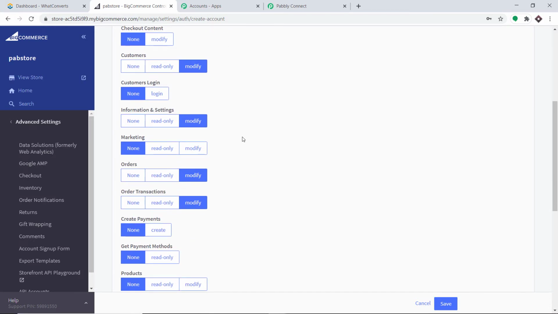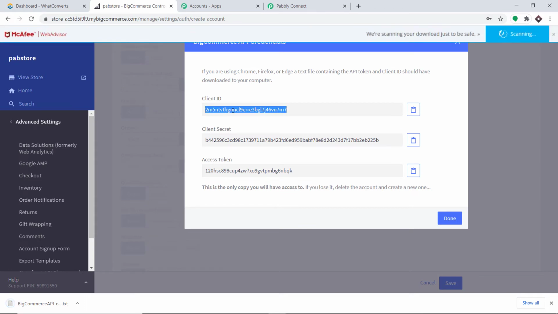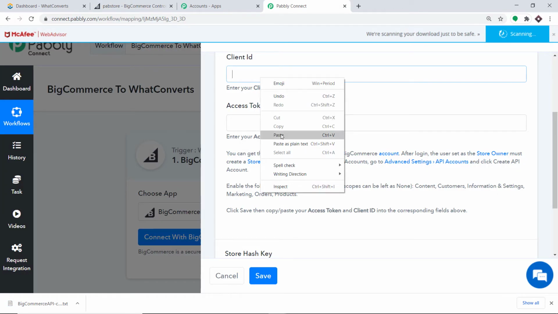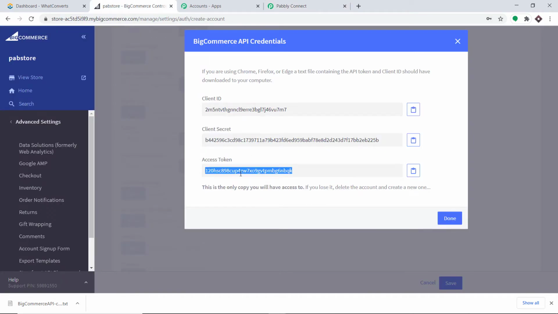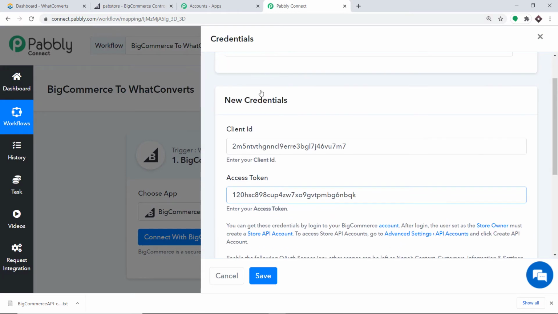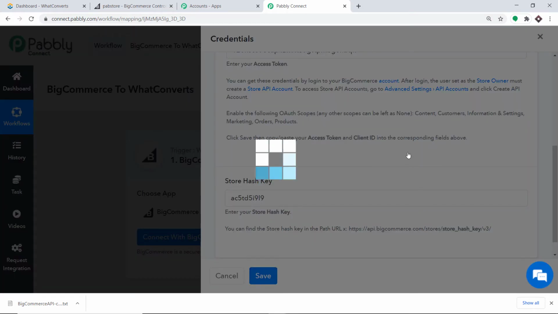Okay, so we have entered all the details. Just click on save. Okay, so basically this is your client ID. Copy this and simply paste it here. Okay, similarly with the access token, copy this and paste it here. Okay, so we have entered the client ID, we have entered the access token, and also we have entered the store hash key. Just click on save.